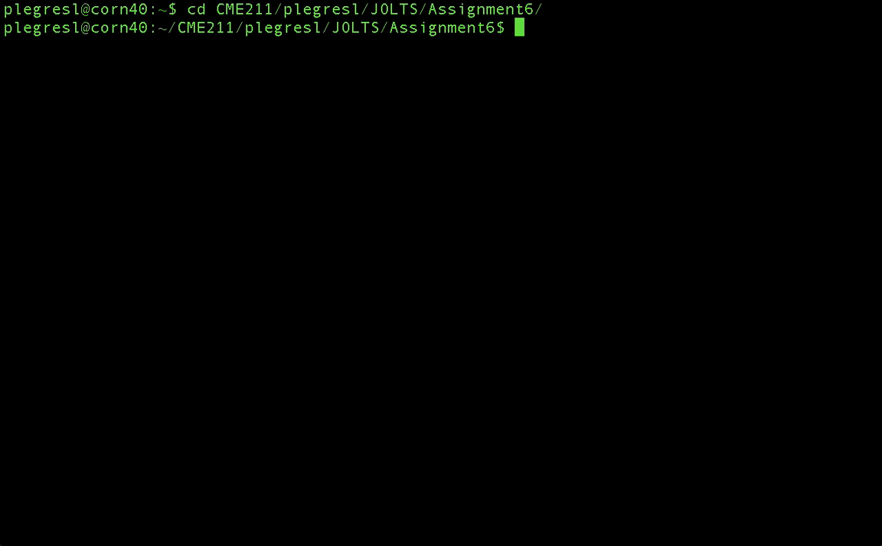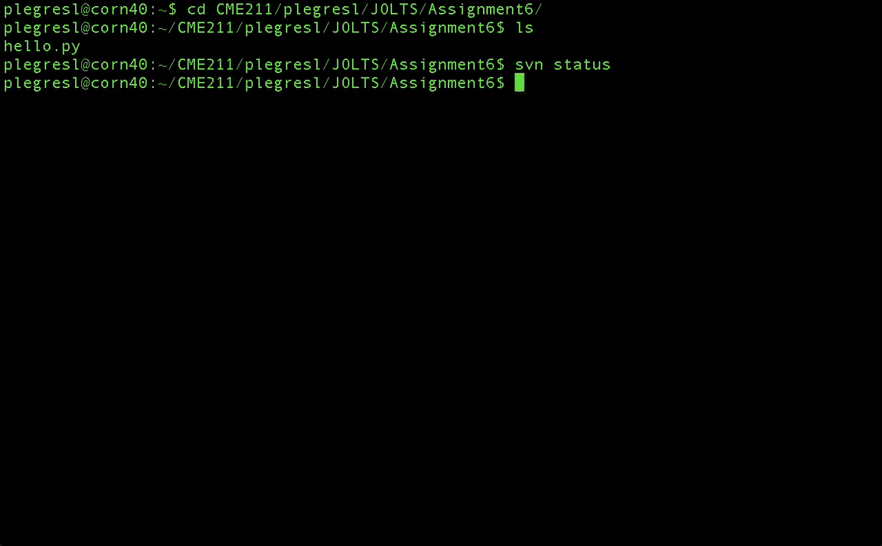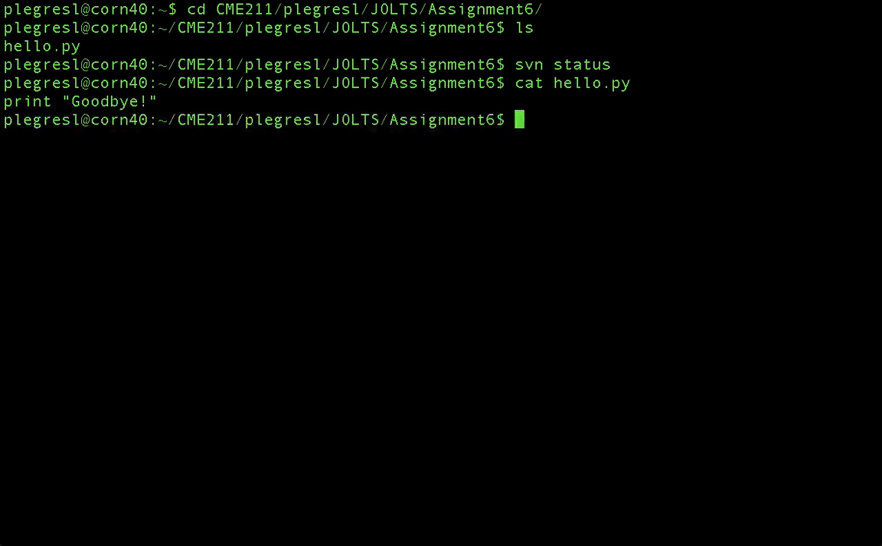So we're going to start by going to the JOLTS assignment 6 subdirectory in your working copy. And here you will see that there's a hello.py file, and the version control system is happy. All the files are here. You haven't made any modifications. But if we look at what's in the program, it's not really a good implementation of hello because it actually prints goodbye. So maybe goodbye.py is a better name for this file.